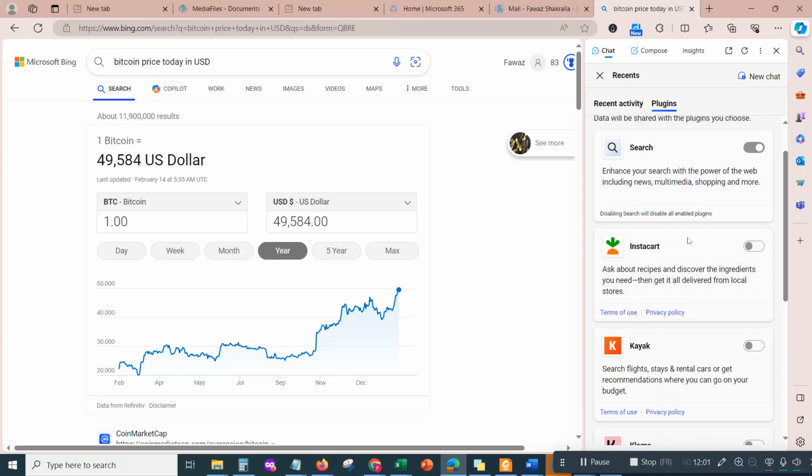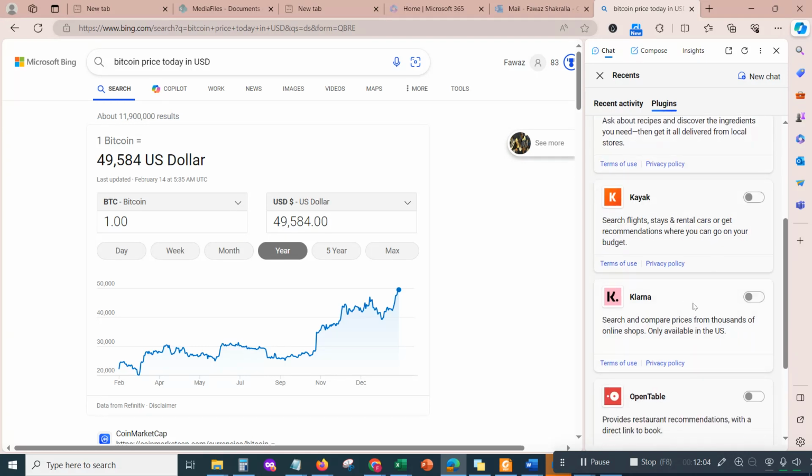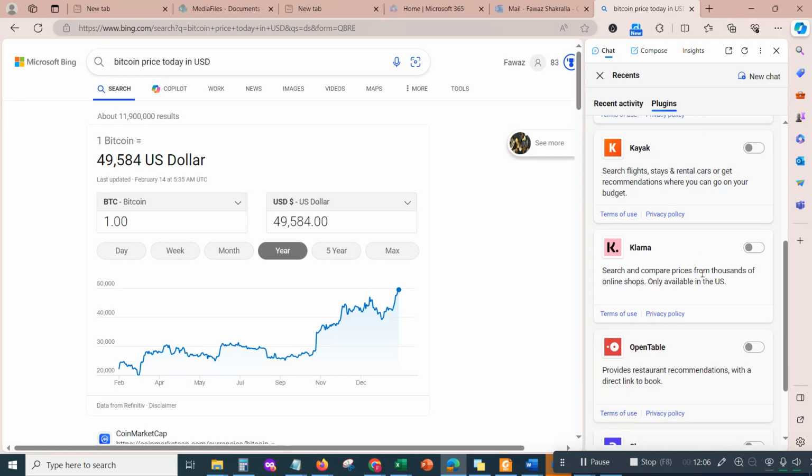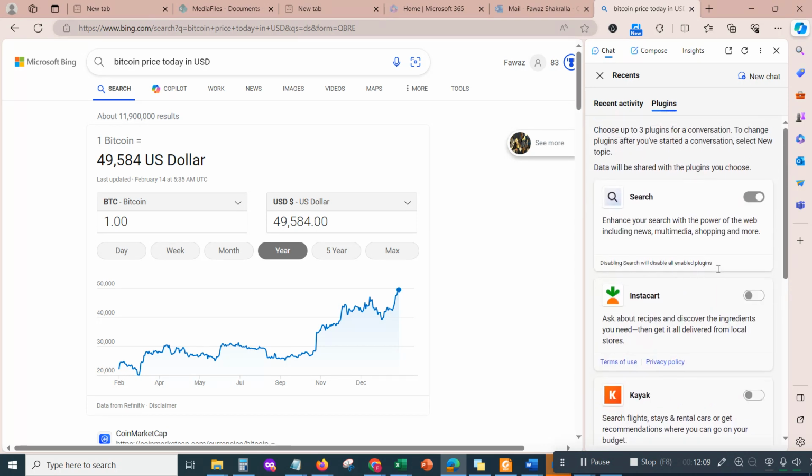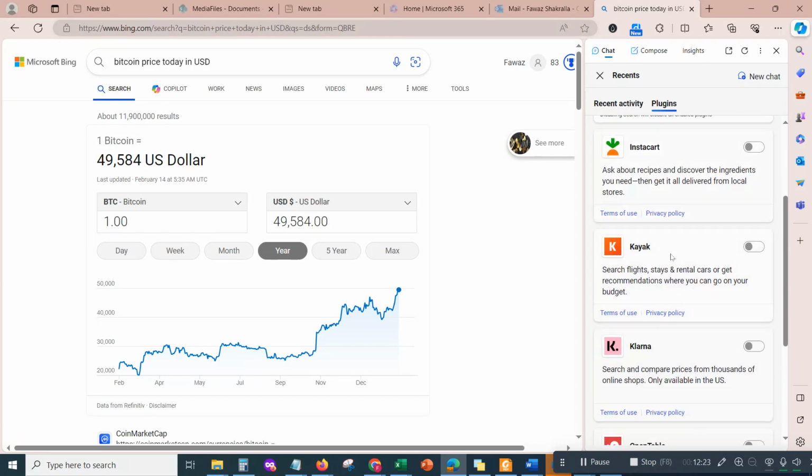The same thing for these other ones, Instacart and Klarna here, which is about prices, right? So what these plugins mean is they're leveraging their information, their database, and creating an API link to be used with Copilot, which gives you more accurate information about specific topics. Like for example, Kayak would have a lot of information about flights, stays, rental cars, and different destinations. So Copilot can leverage that information from Kayak to give you more accurate information whenever you're asking it something.